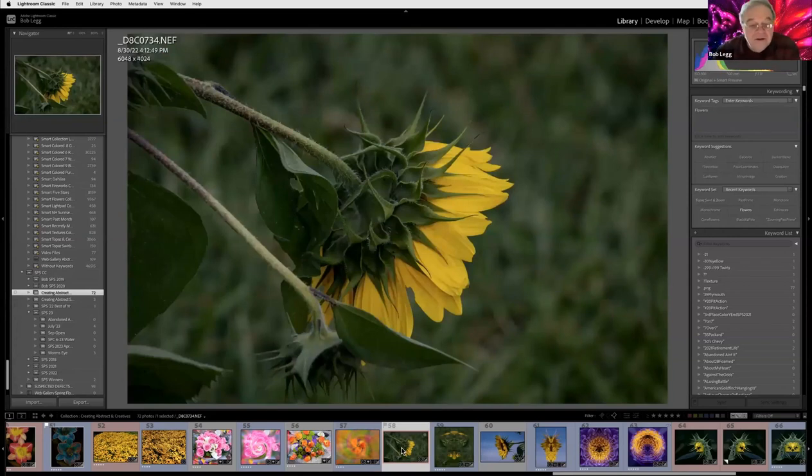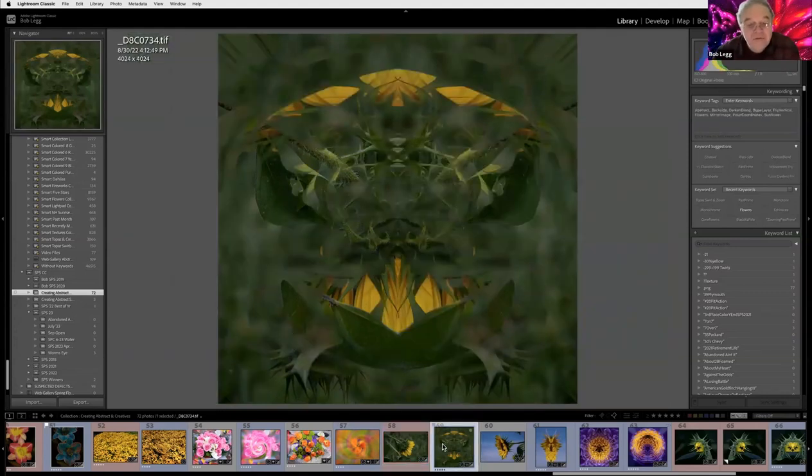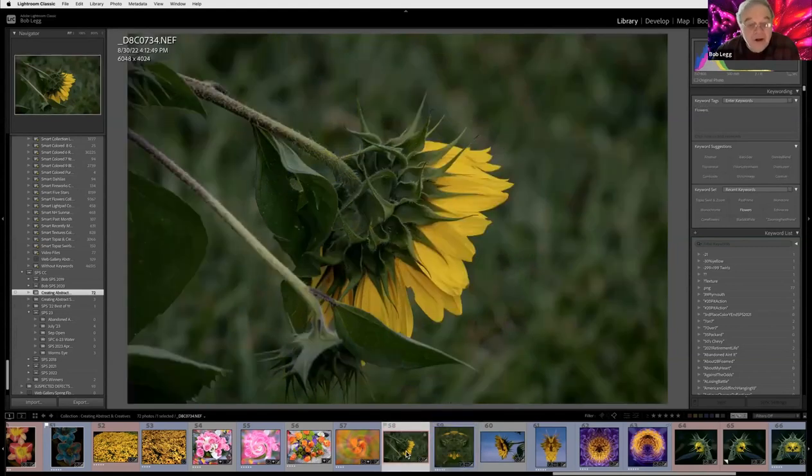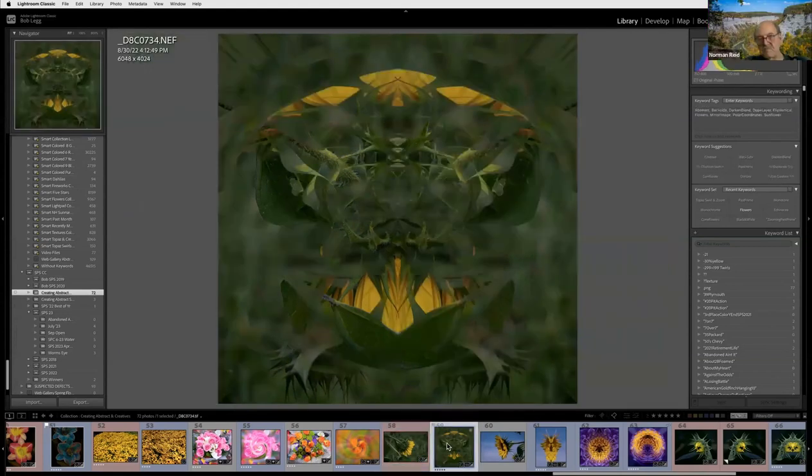All right, getting into sunflowers, and you're going to say, Bob, that's the best you could do to take a picture? Well, I took the front of some, but I went ahead and made a mirror image in Photoshop of this. And this is what it comes out to.